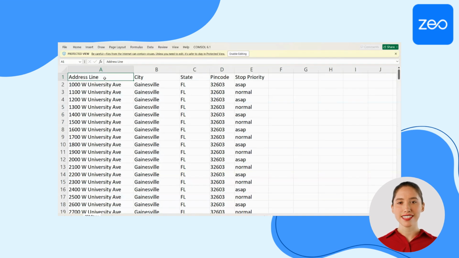First, let's look at the Excel sheet structure required for uploading stops. Your spreadsheet should include the necessary columns such as address line, city, state, PIN code. To set stop priority from the spreadsheet, add a column called Stop Priority. In this column, you can define the priority of each stop.